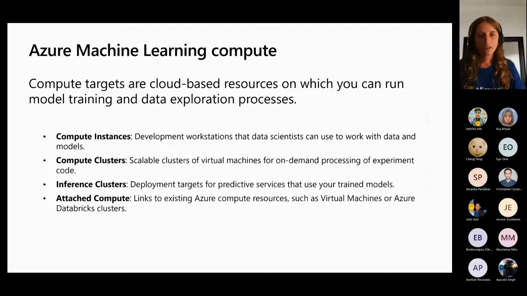At its core, Azure Machine Learning is a service for training and managing machine learning models, for which you need compute resources on which to run the training process. Compute targets are one of the main basic concepts of Azure Machine Learning. They are cloud-based resources on which you can run model training and data exploration processes. So in Azure Machine Learning Studio, you can manage the compute targets for your data science activities. And there are 4 kinds of compute targets you can create.